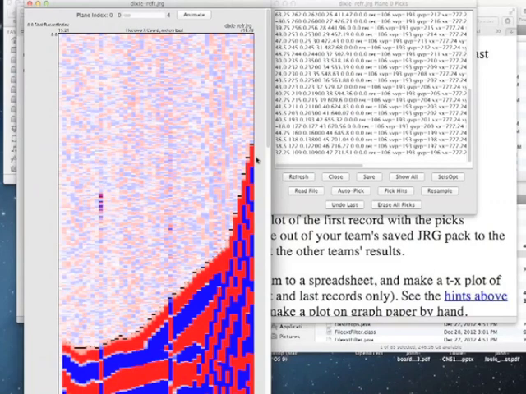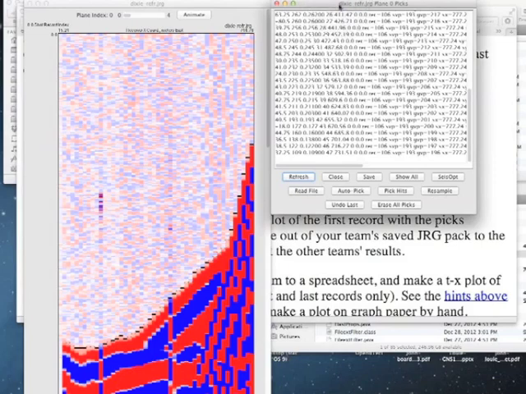Right, when you first open the GRG pack. That's right. Okay, so I think I've got it. I don't know what the video recording is going to look like, but now you can see the pick text, and you can see the picks on the first record.